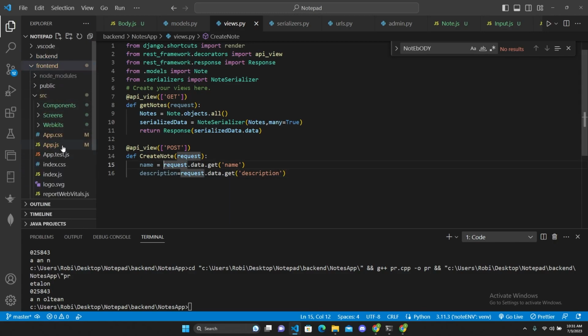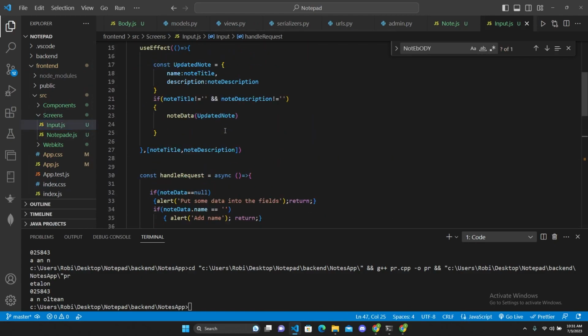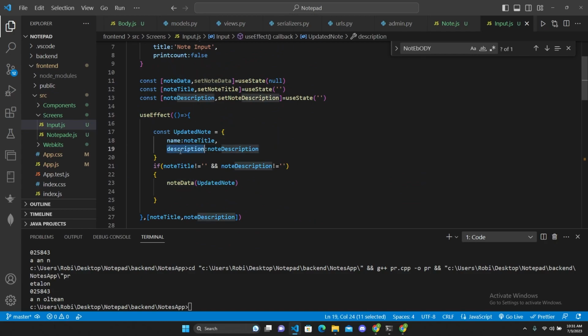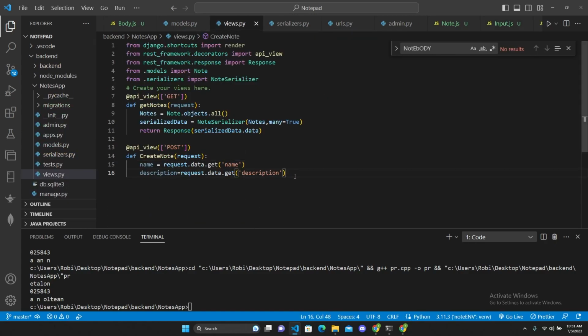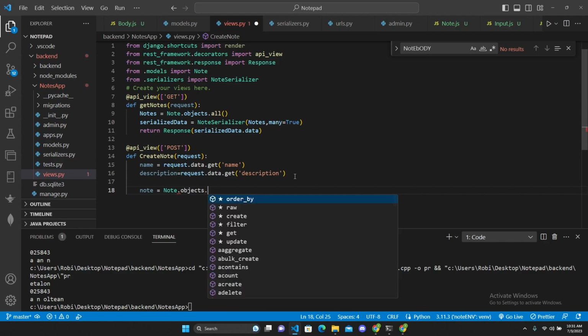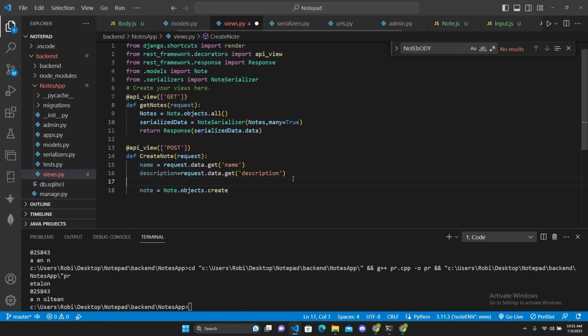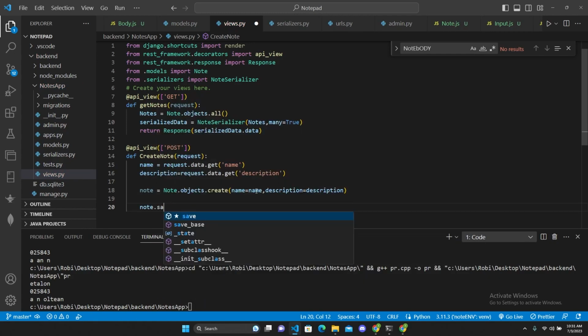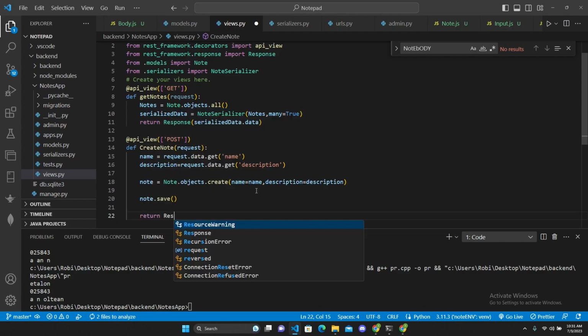So in the front end, we go to the screens input. We are going to be sending the node data, which is having name and description. Okay, just to make sure that you understand what we are doing. So we are going to get those fields and just create the node. So node is going to be equal to the class node, that object that create, and we want to create a node with the name equal to this name and the description equal to this description. Node that save and return response.